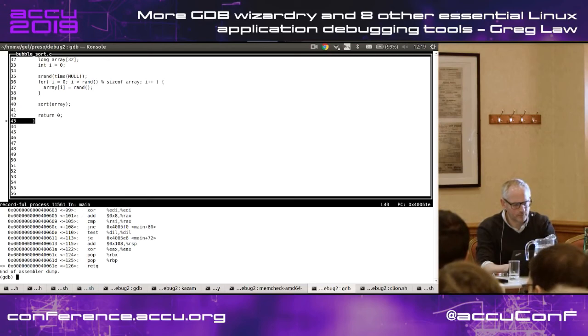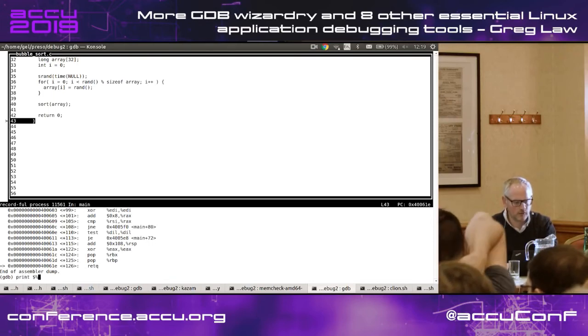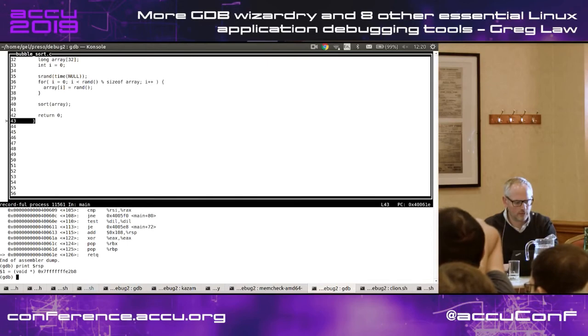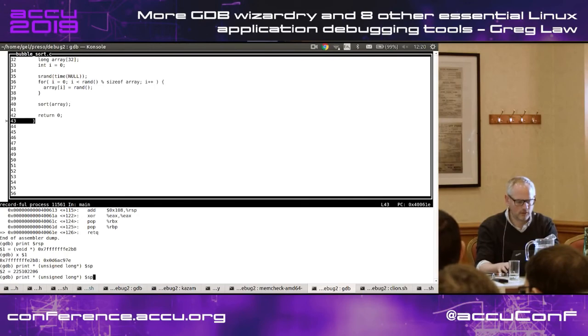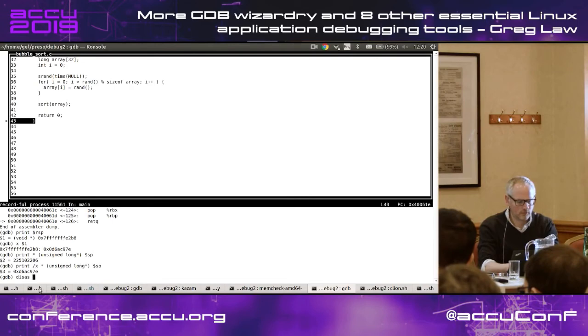Let's see, so the return instruction will jump to what the stack pointer points to. So the stack pointer points to that. If I examine the memory at that address, that looks, well, okay, let's try something. Let's print star unsigned long star of stack pointer. And yeah, that doesn't look like an address. What's there?